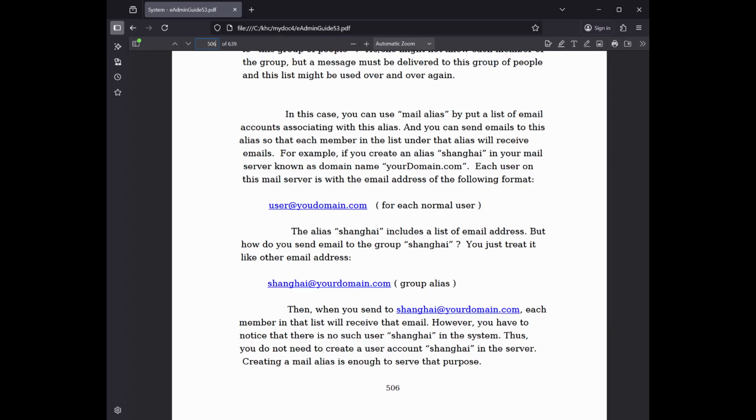However, you have to notice that there is no such user Shanghai in the system. Thus, you do not need to create a user account Shanghai in the server. Creating a mail alias is enough to serve that purpose.